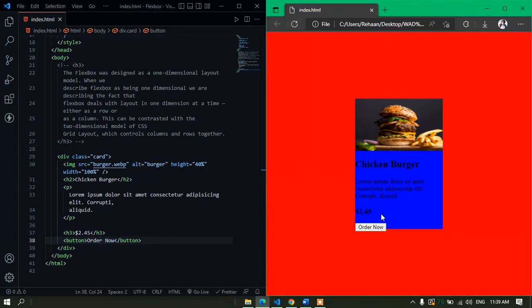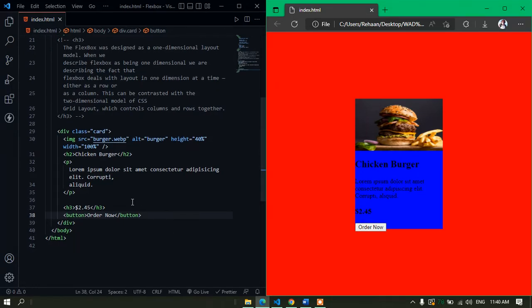You see, you got it. It is order now. The price is $2.45. For visibility purposes, I don't want the button to be below the price. You can see over there the button and price, and I don't want that. What I want is the price in one corner and the button in another corner, just for visibility. Obviously, I want both of them in the same row.